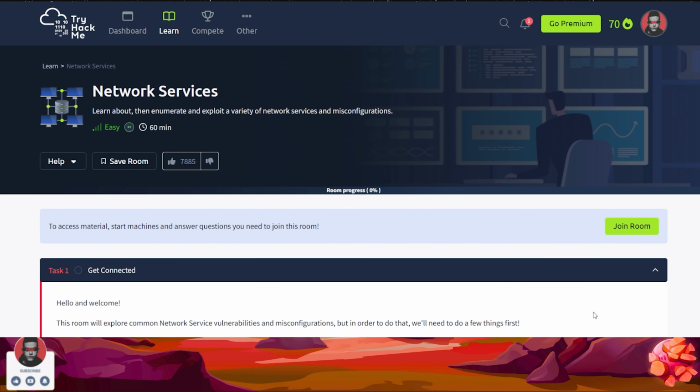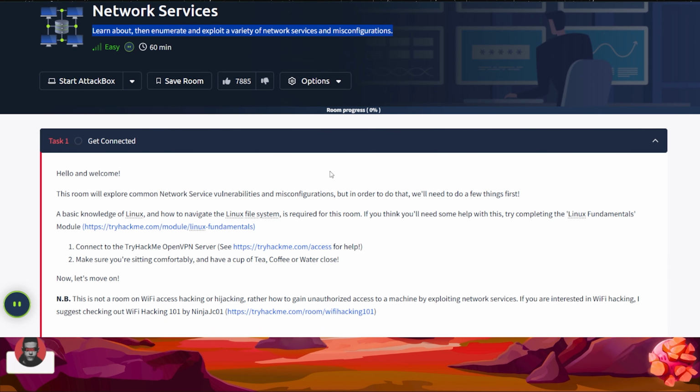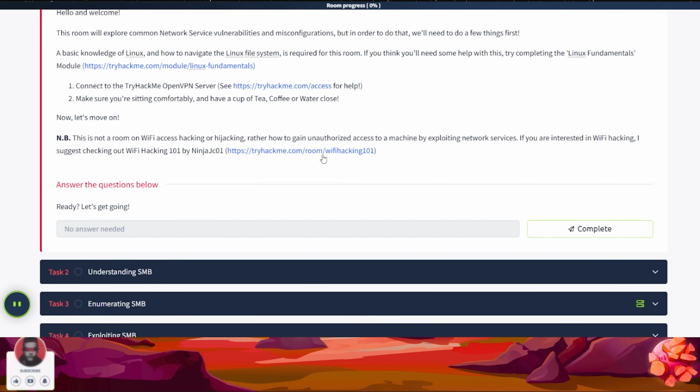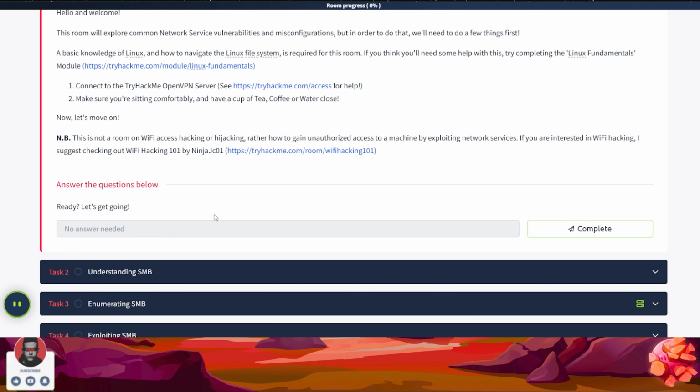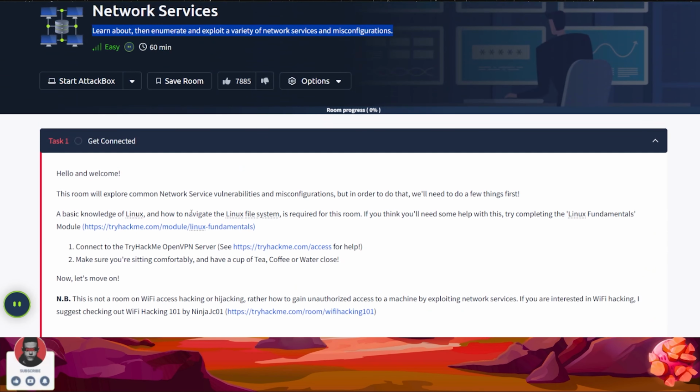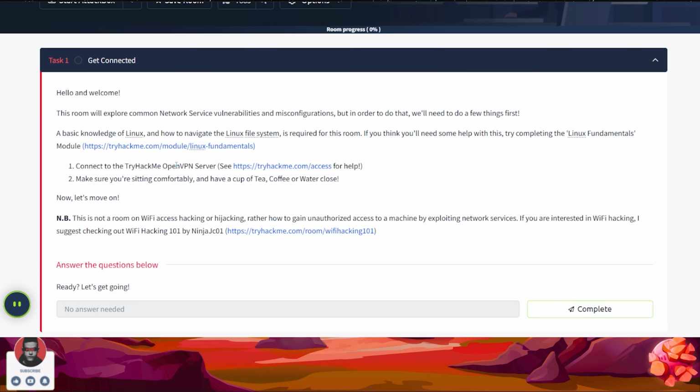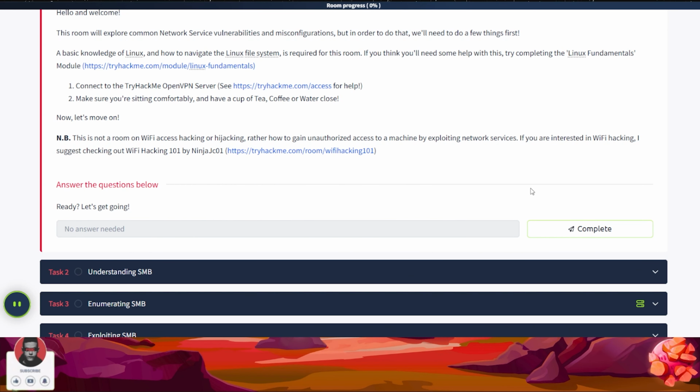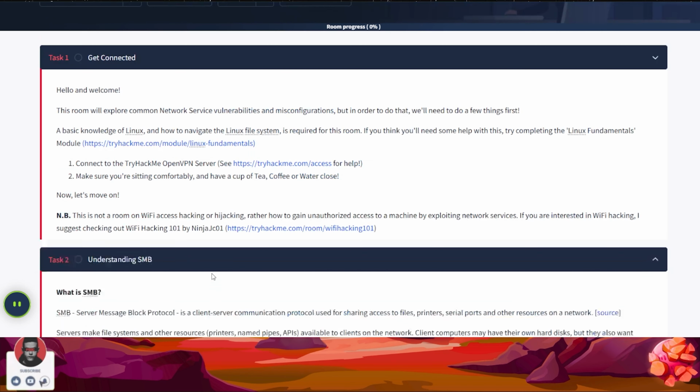So we are doing the Network Services room. As you can see here, learn about, then enumerate and exploit a variety of network services and misconfigurations. I'll just join the room. I don't know what is in this room. I have seen this, or maybe not. We'll save this for later. Linux fundamentals are my weak point, but still we are going to solve this room.